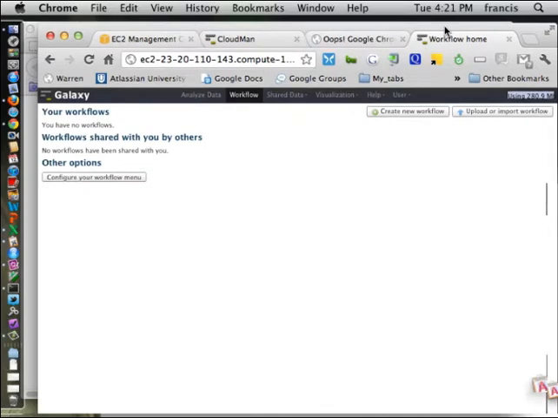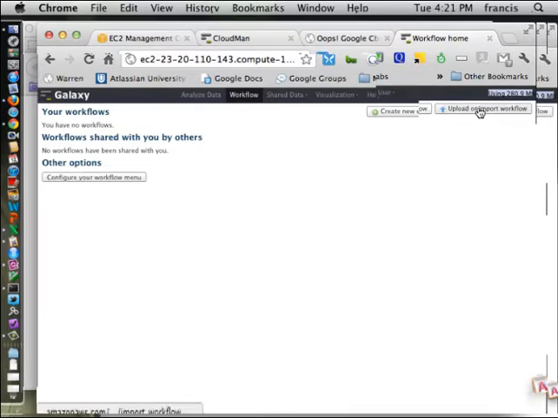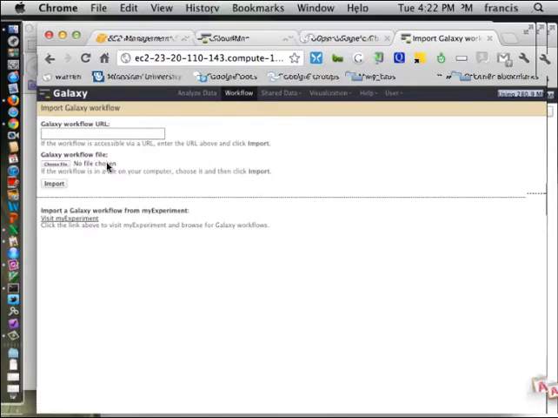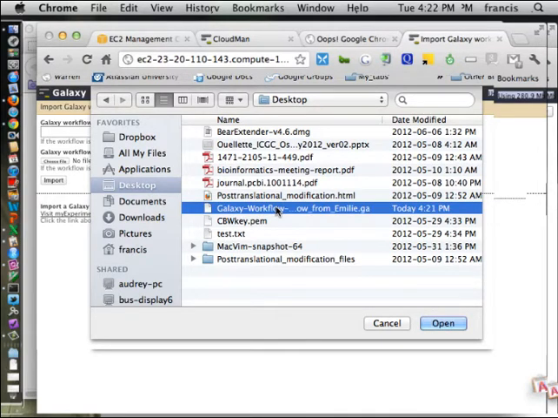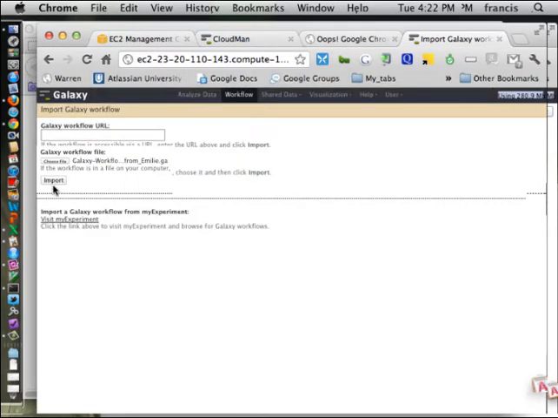So everyone has found the file? Yeah. So now you can upload it. There's a button on the top right side: upload or import workflow. You click on choose file here. Select the file, the extension of the file is GA. And then you can click on import.